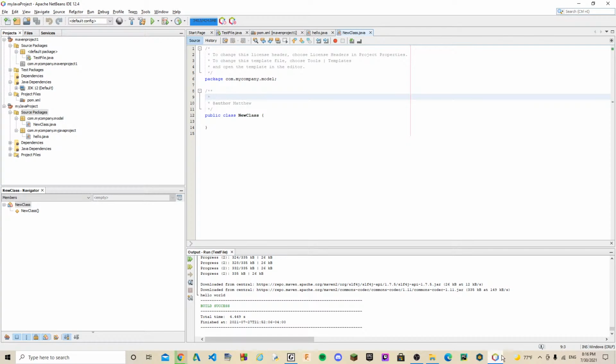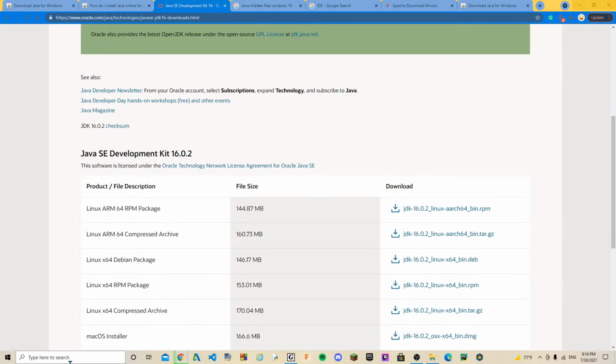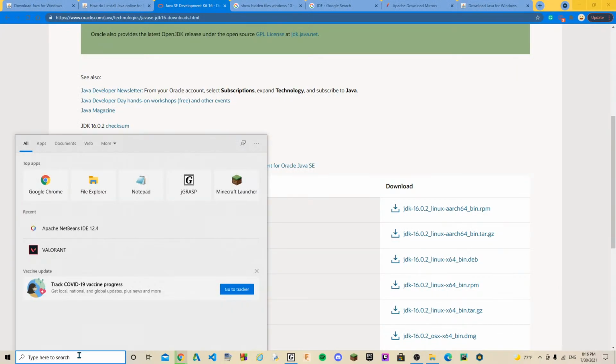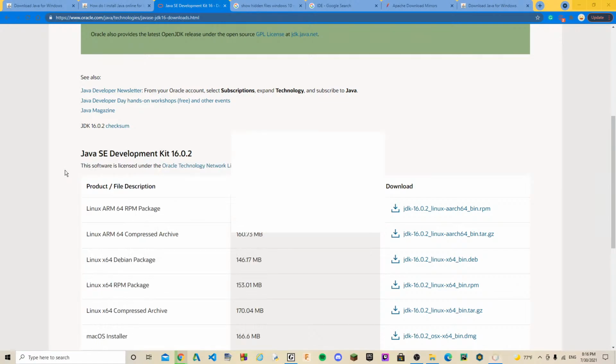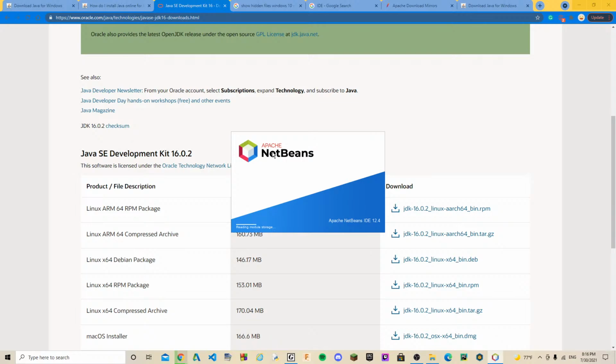Alright, so if you finally downloaded NetBeans, the first thing you're going to want to do is search for your NetBeans application. It's going to be titled Apache NetBeans IDE. Once again, you can just search up NetBeans and click on that, and it will boot up the IDE.